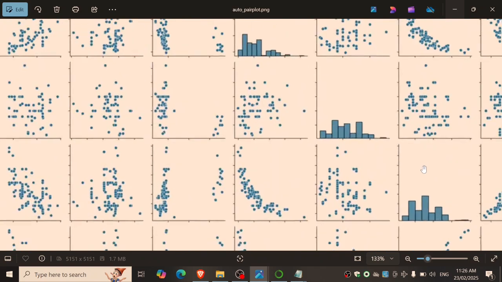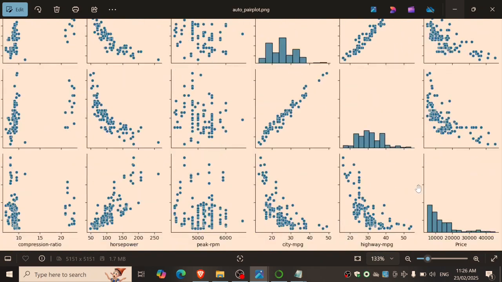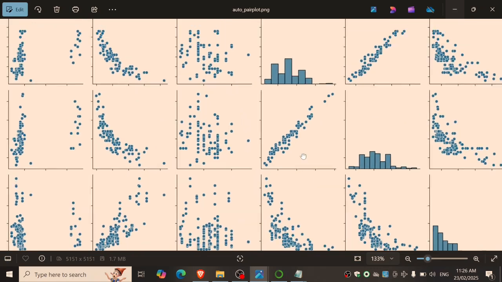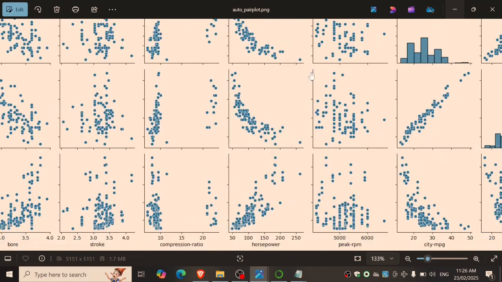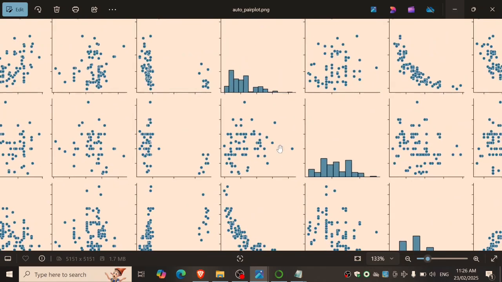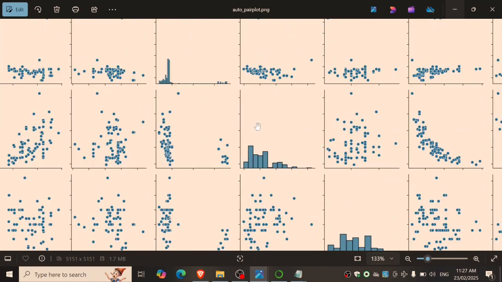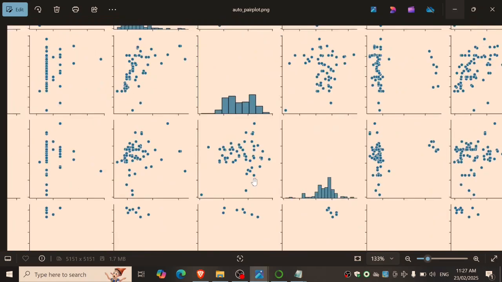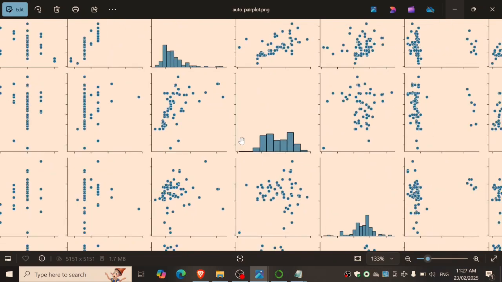And then on the diagonal you can see we have histograms, and these are there because the variable on the x and y axes would be the same, so it would just be a scatter plot of, I don't know, city MPG versus city MPG, or horsepower versus horsepower, and that would just be a straight line. So instead we have histograms here, which tell us where the values are generally distributed.